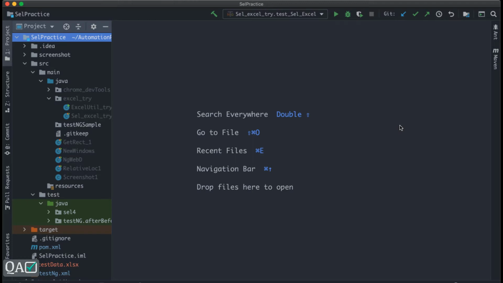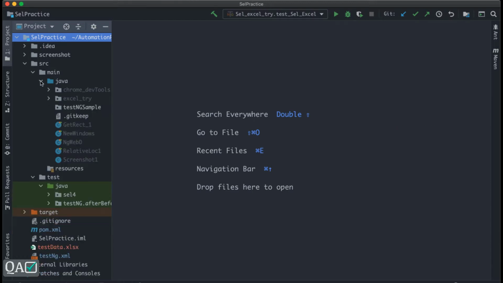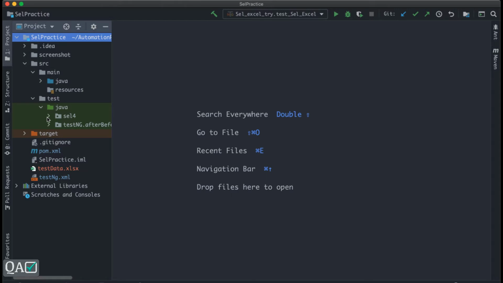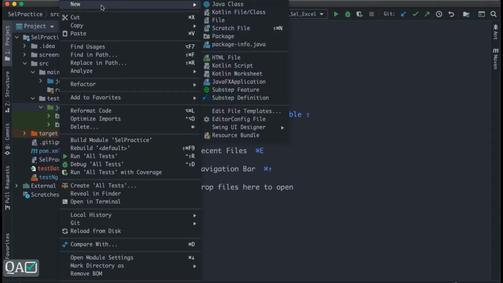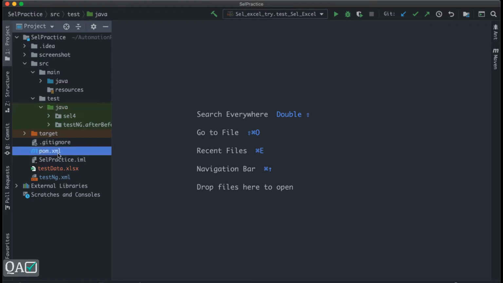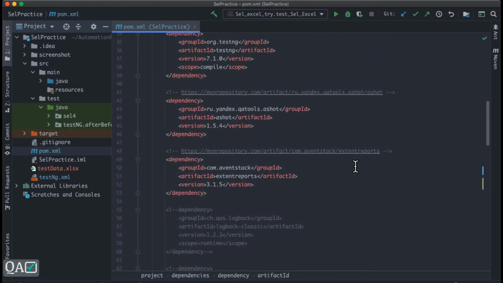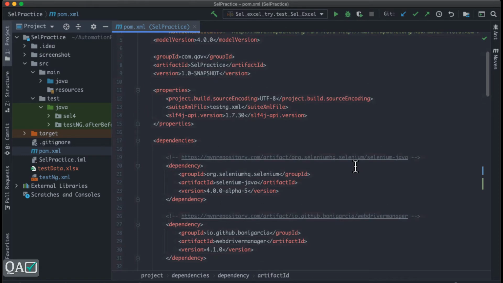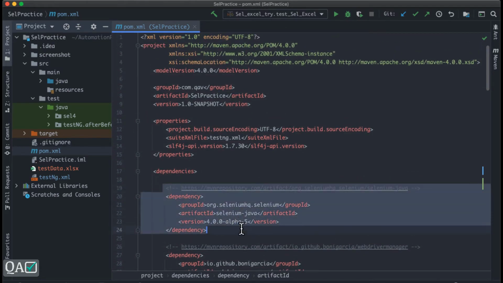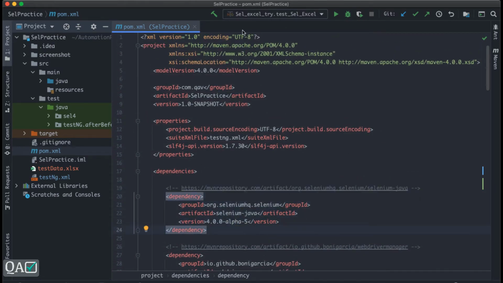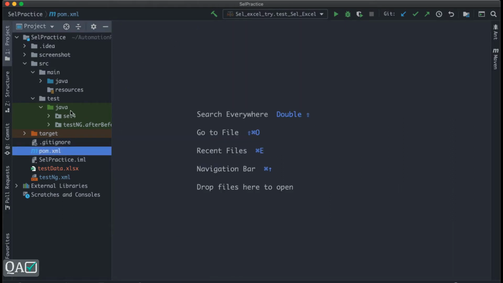Okay, so now under this test Java, I will create a new package, and I already have the Selenium jar files. If you see, Selenium Java jar files are already there, so you need not worry about that. I mean, the Maven dependencies, you can add those as well.